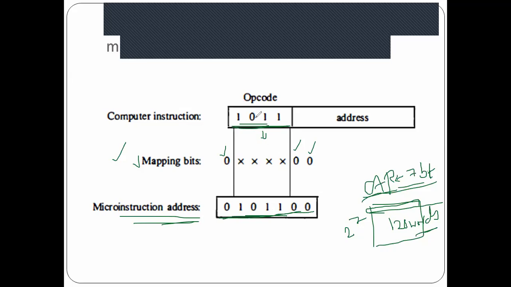So for a different opcode, let us suppose it is 111. Then this particular operation's corresponding subroutine will be at address 0, 1, 1, 1, 0, 0. Am I right? Yes, ma'am. Okay. So maybe my next operation, let it be 1, 1, 0, 0. That particular subroutine will be at address 1, 1, 0, 0, 0, 0.